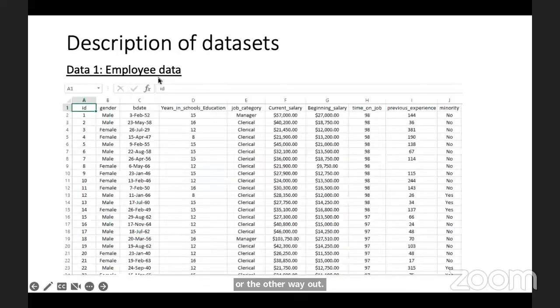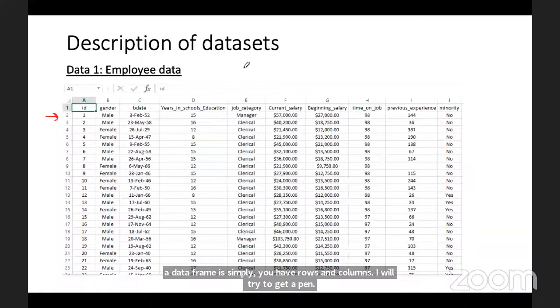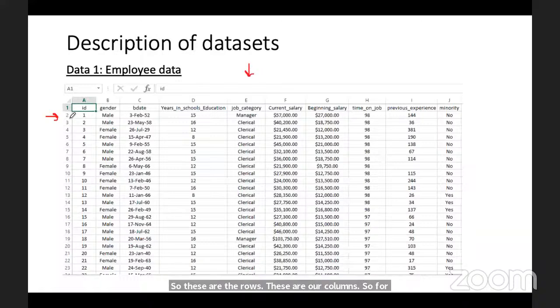So this is how the data set looks. What Ellen talked about yesterday, we talked about a data frame. A data frame is simply rows and columns. Let me try to get a pen. So these are the rows. These are our columns. For example, if we look at the first person here, is male, date of birth 3rd February 1952, spent 15 years at school. This person is a manager. This person currently earns $57,000, and started work when he was earning $27,000.